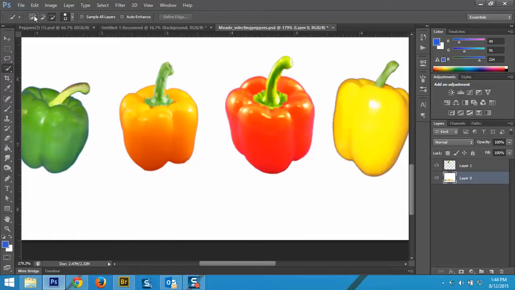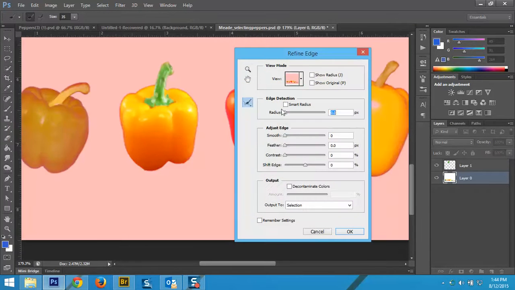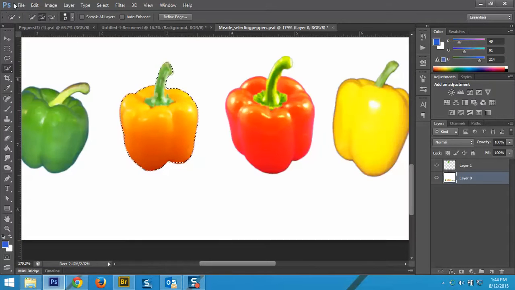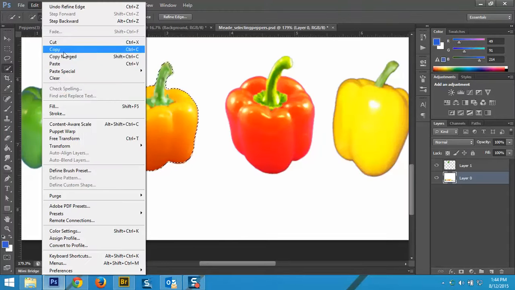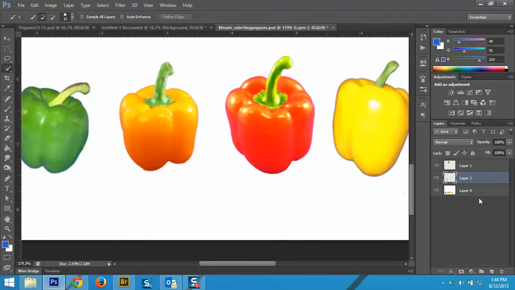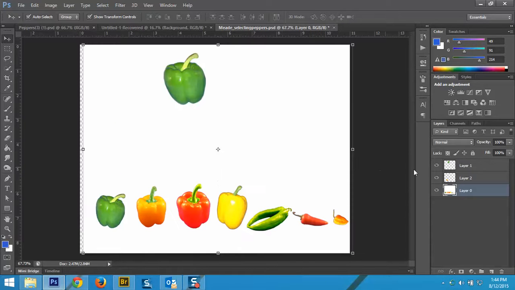Making sure I'm using the quick selection tool and painting from the middle outward, refine my edge, smooth that out a little bit, which basically smooths the pixels. Edit copy, edit paste. And then Control 0 fits on the screen. I will select layer 2, which is my orange pepper, move that up here.